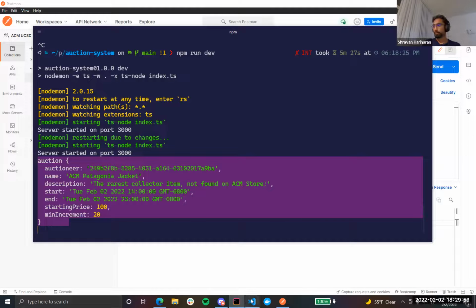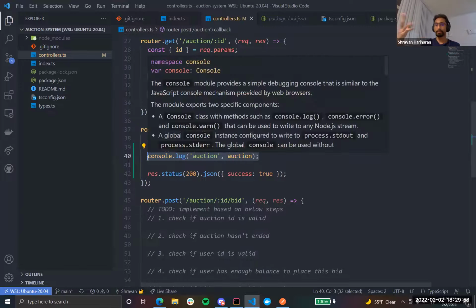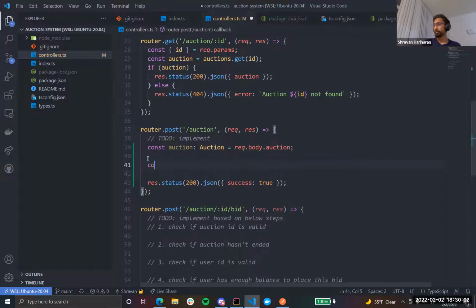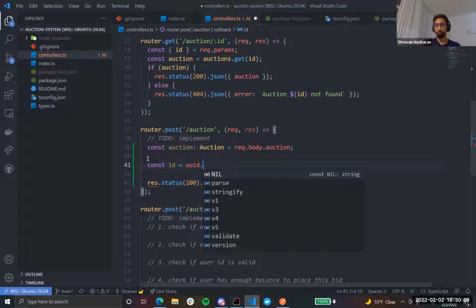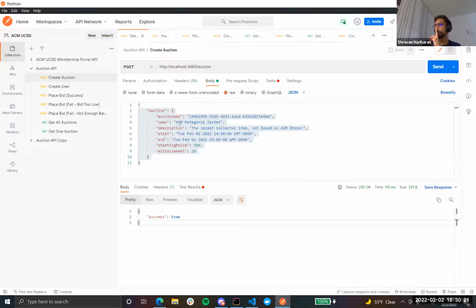Cool. So then what we need to do is create an ID for that auction, right? So what we could do is const id equals uuid.v4. So this is going to create a UUID that's called version 4. This is not something super important to know, but this is just how we generate UUIDs. And a UUID is like this, this is an example, right? This 249 thing.